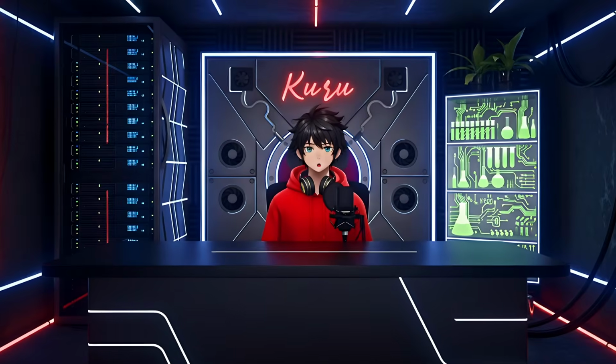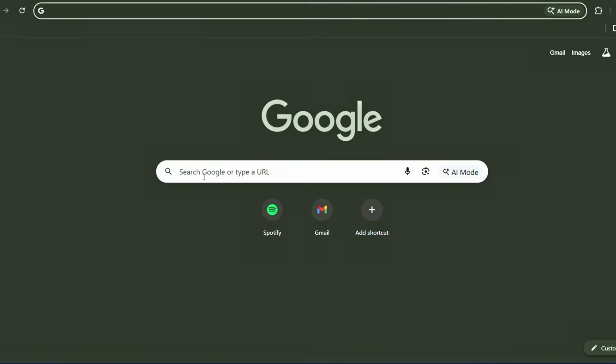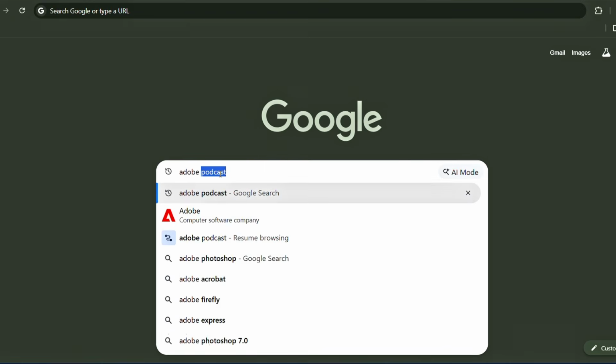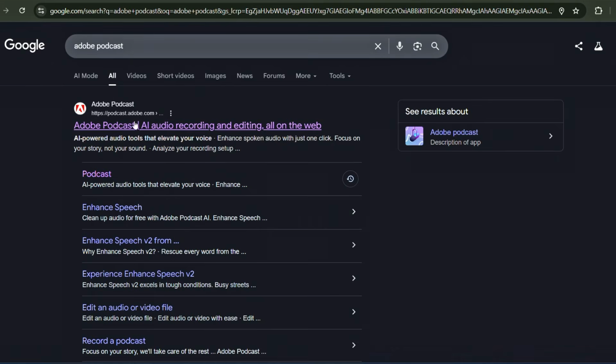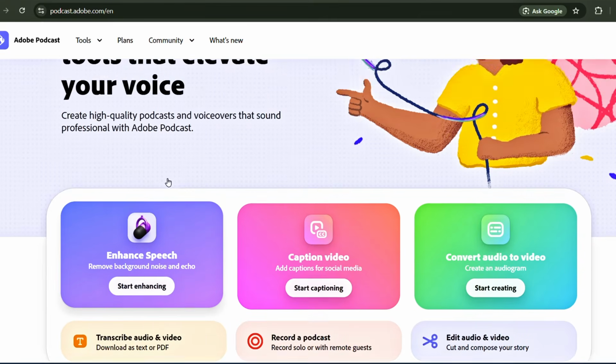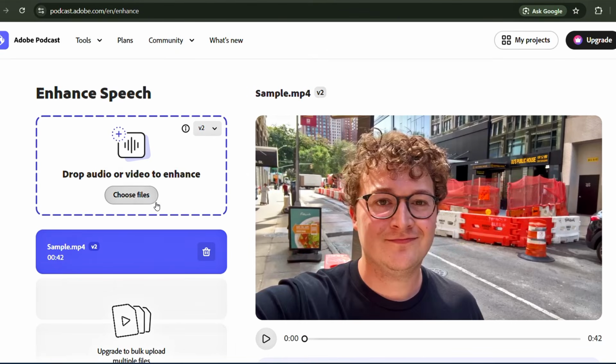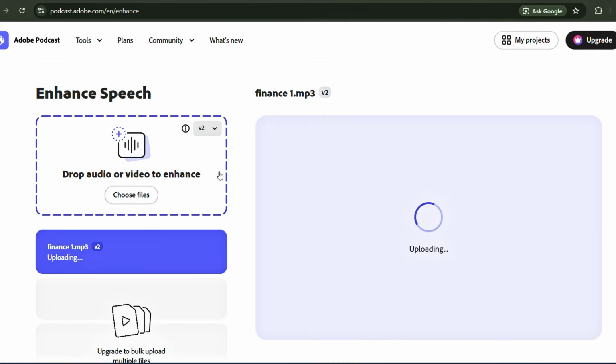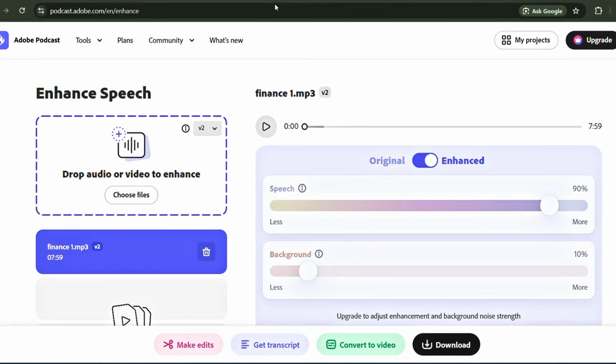Now, let's do the final step for voice editing. Open your browser, search for Adobe Podcast, and click the official link. Once the dashboard loads, click Enhance Speech, then upload your edited voiceover file. It will take a few minutes to process and make your voice more crisp and clear. Once it's done, play it to check the quality, then click Download to save it to your device.